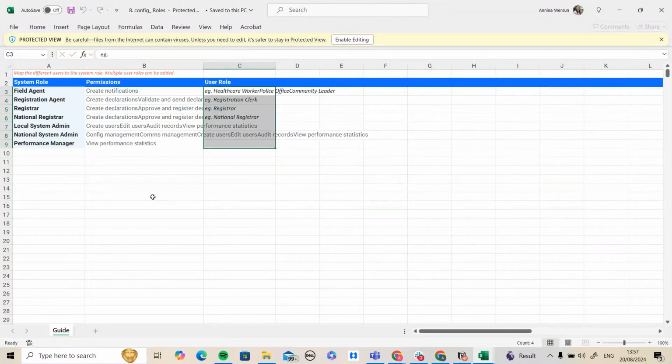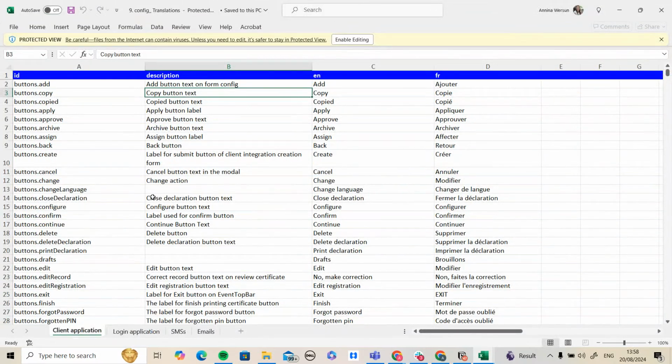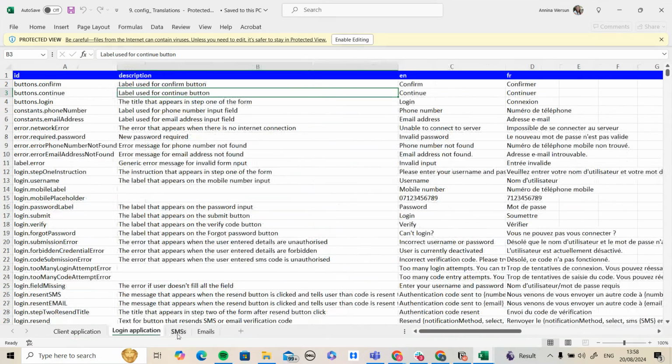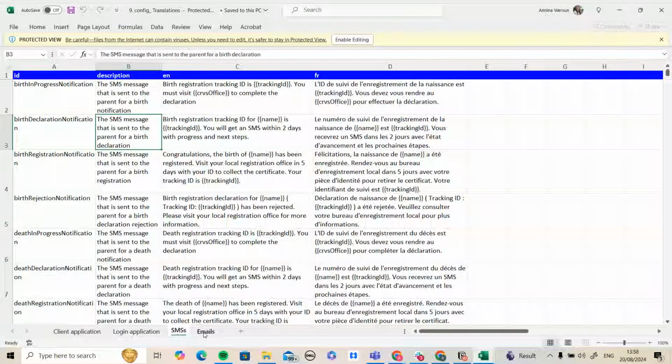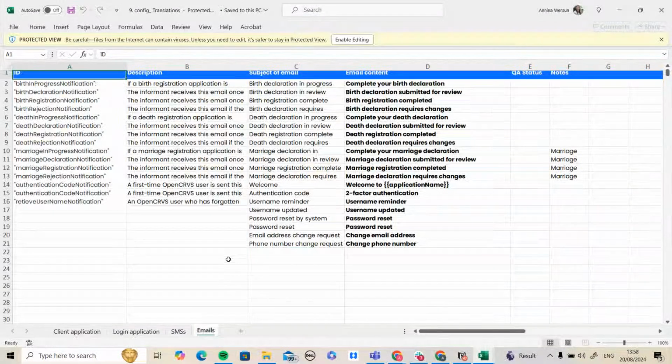The translation file is, as the name suggests, a file where if you are using any language other than English or French, you can add the language in here. This includes all the copy from the client application, the login application, and includes details of SMSs and emails. This subsequently needs to be updated for your country's requirements.